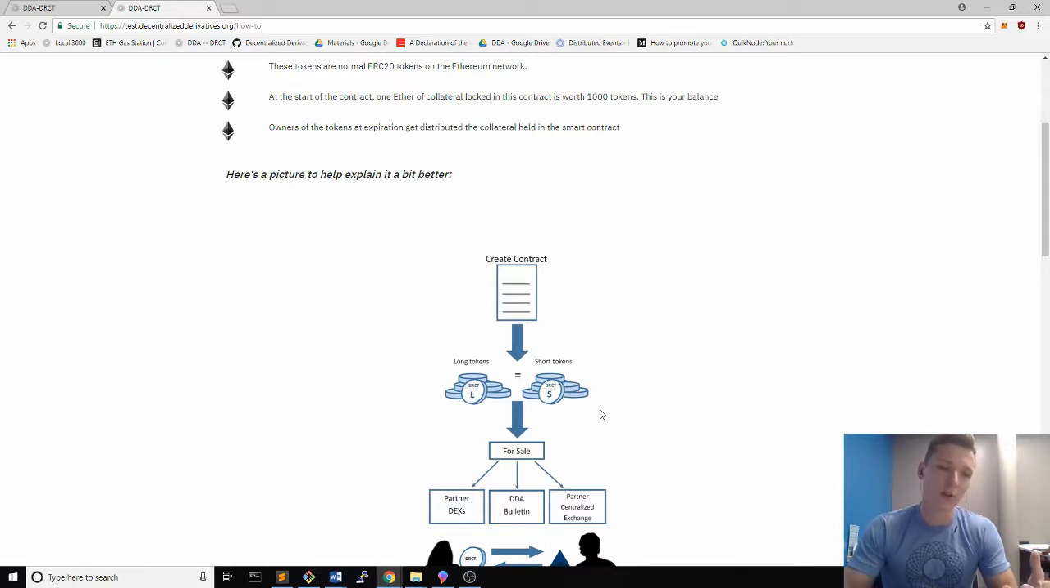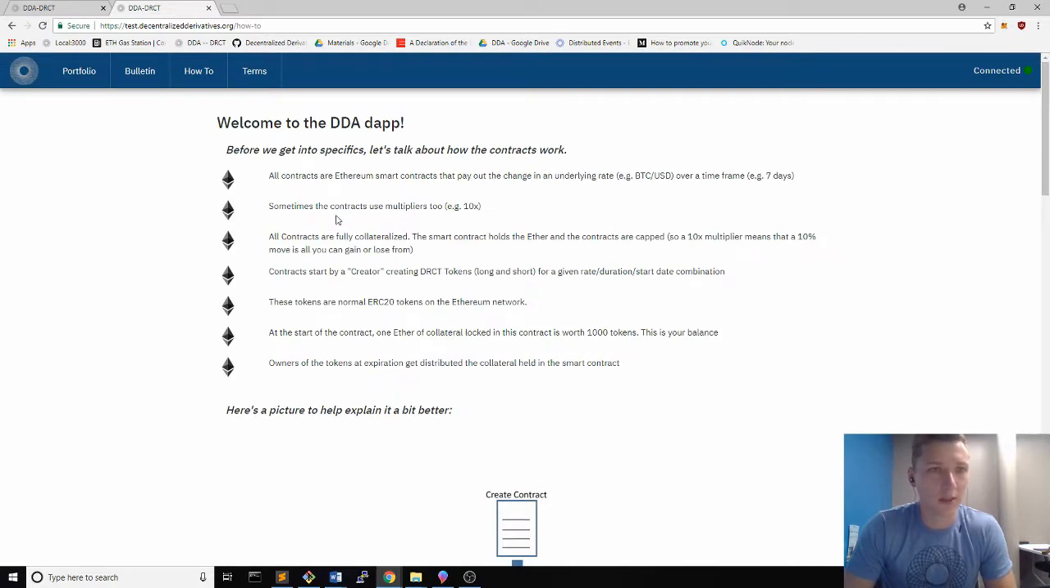So the collateral at the end of the duration, so these are going to be week-long contracts, at the end of the contract, the collateral inside of the smart contract will be paid out to either the long tokens or the short tokens, depending on the change in the price of the underlying. So you'll get a much better idea as we walk through building out the DApp. So now we'll go over to the portfolio page.